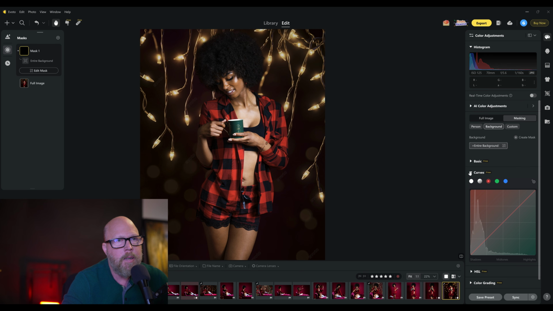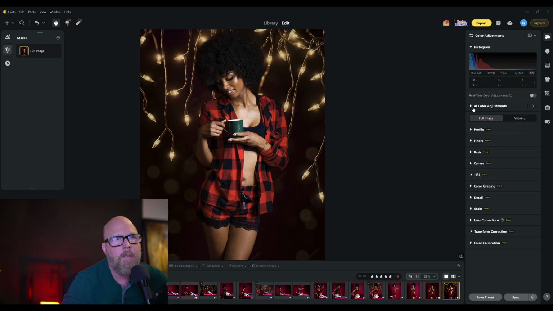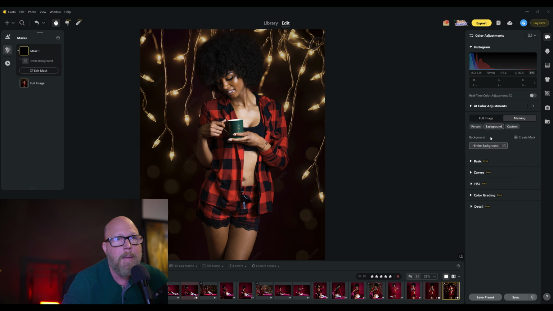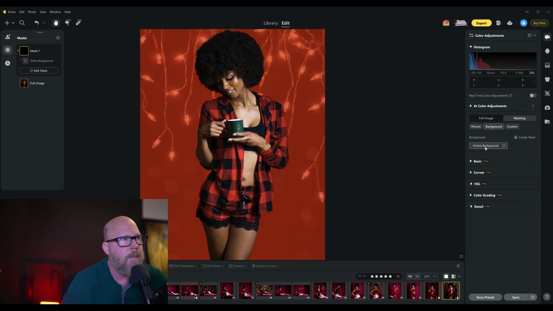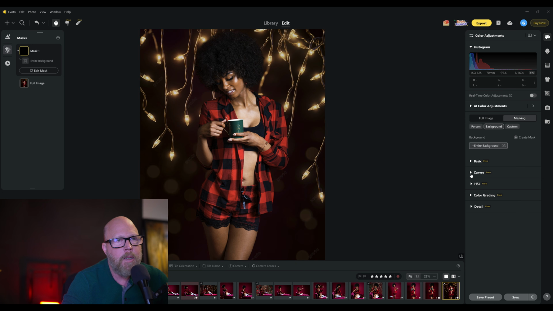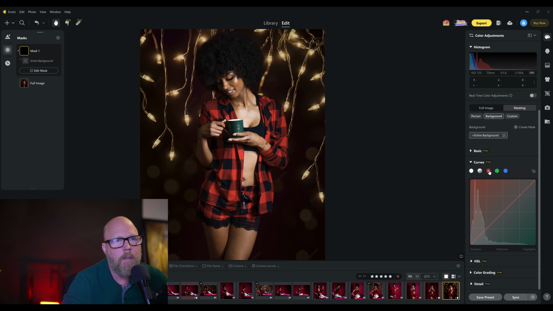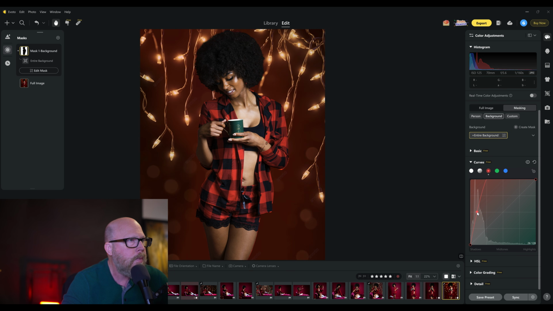Now, if I wanted more of that red to come through, I could go to the color adjustments, and I could come down here and create a mask. By default, you have full image. I can go to masking, right? And I can mask the entire background. And I want to come down to curves, right? And I'm going to click on the red channel on the curves, just right here. And I'm going to lift the red on the curves there. And just like that, I have more red in the image.